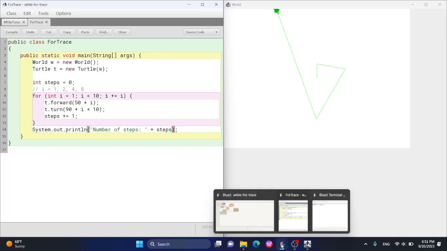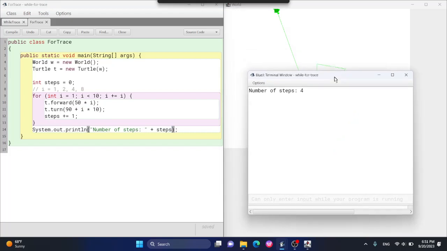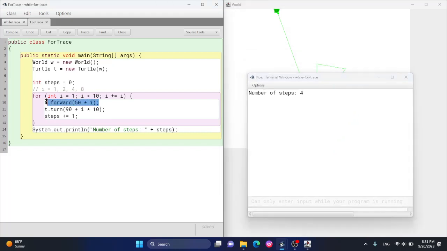So you can see that we're doing multiple things at once. We're making it go forward, we're making it turn, and we're also increasing this counter here, which has not much to do with I, because I is going 1, 2, 4, 8, whereas steps is going 1, 2, 3, 4. So you can do many things inside a for loop, and they don't always have to relate to each other, which is really powerful. And next we're going to do some while tracing in the next video.